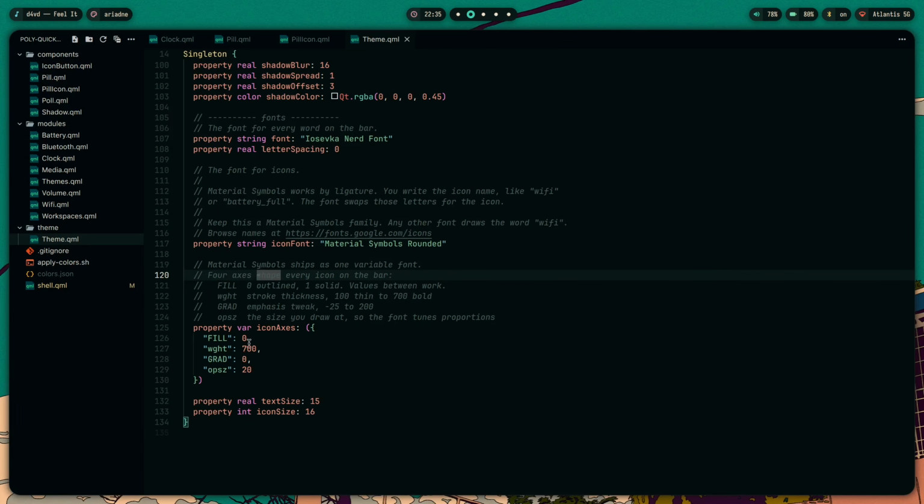So fill. This is the different axes of the font. So fill is 0, 1 is solid, 0 is outlined, 1 is solid, and values between actually end up working. The weight, this is the stroke thickness, 100 thin to 700 bold. So to show you live how that works, let's go to something like 300, and the icon becomes very thin to the point where you can barely see it. So 700 it is.